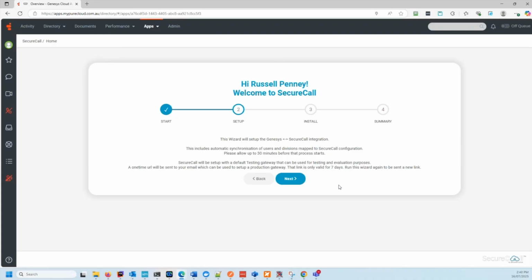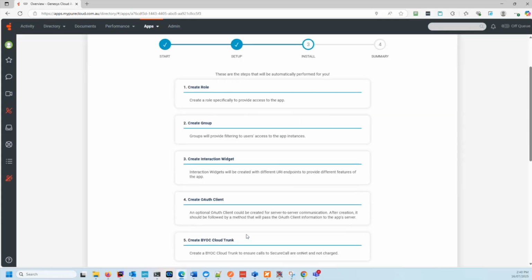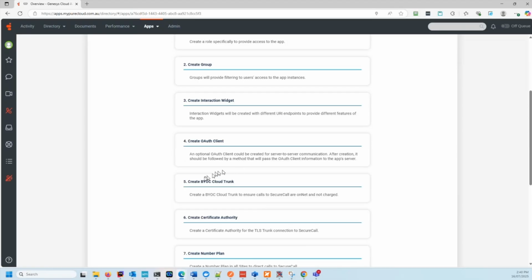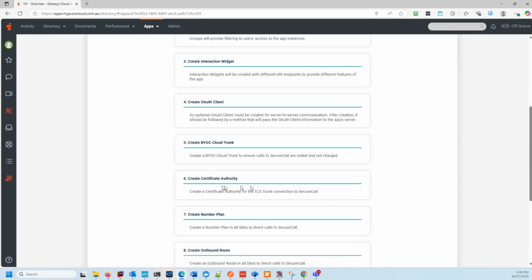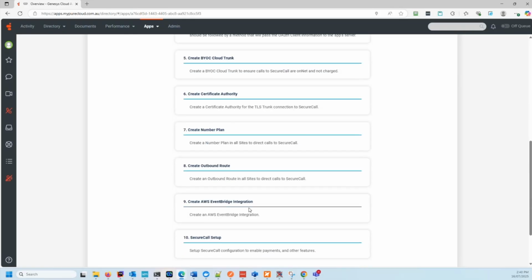So just a bit of detail about what the wizard is automating through the install. We are creating a role, a group, the interaction widget, the OAuth client, the trunk that links your environment to the SecureCall cloud, the certificate for the trunk, a number plan and outbound routes. Then also the event bridge integration to allow synchronization between SecureCall and Genesys.